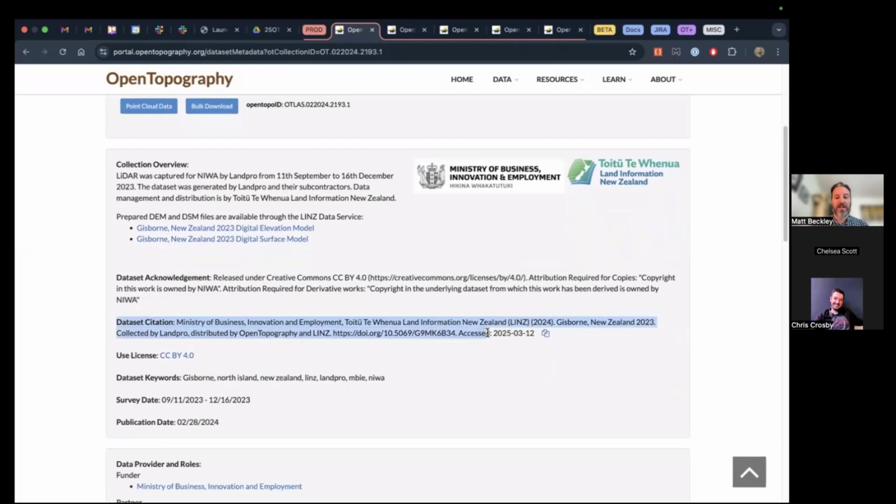So here you can see if ever you use this data set and you want to publish something, you can put this citation in there. Instead of putting us in the acknowledgement, we prefer if you'd actually cite the data. And that citation would include that DOI so that users can always come back to this landing page.